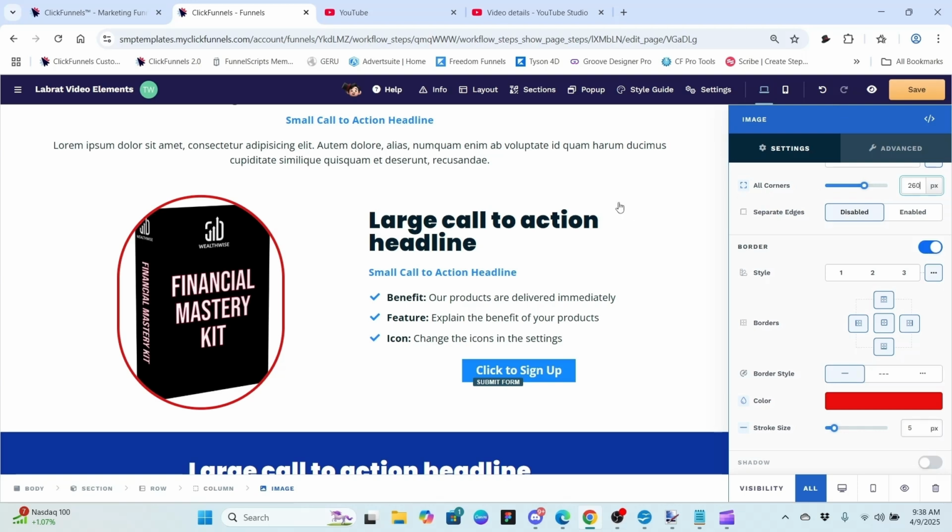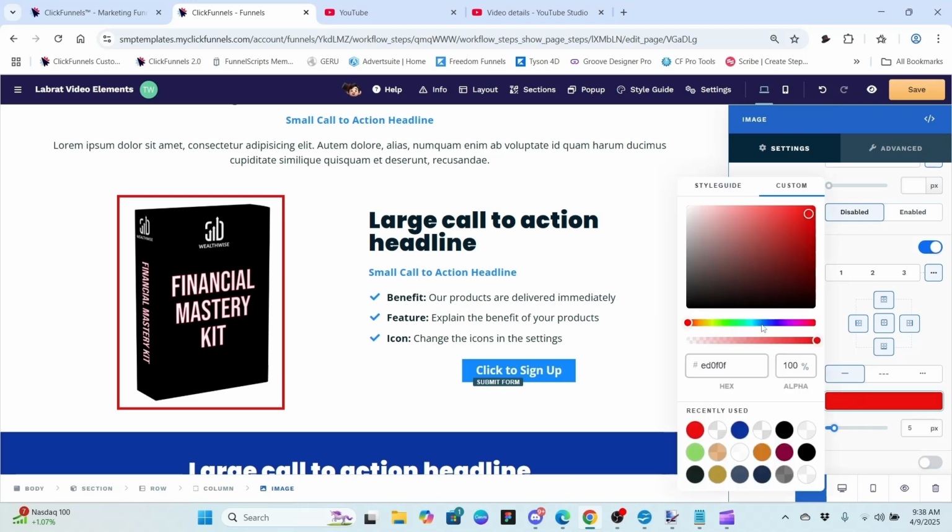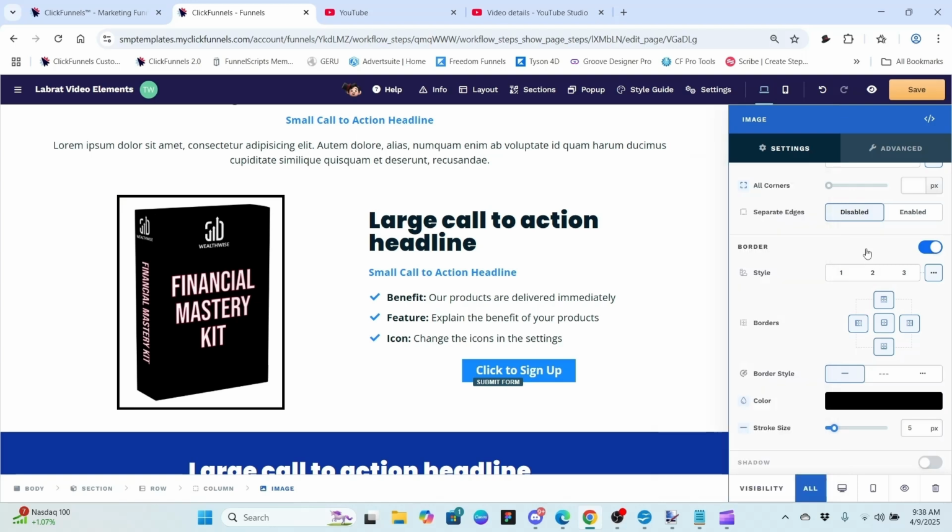Now, the reason it's oval in this case instead of a circle is because in order to get that perfect circle, you need to have all your dimensions be the same all the way around. Now, this is obviously more rectangle shaped. So let's return this to black. Let's go ahead and we're going to keep our corners, but we're going to turn off the border.